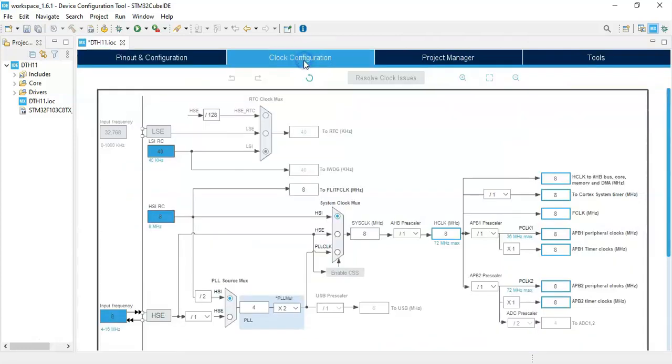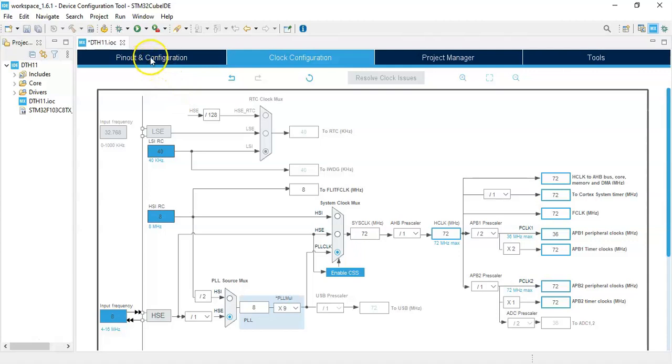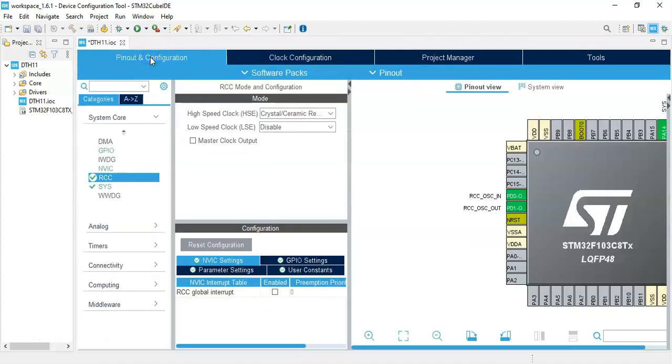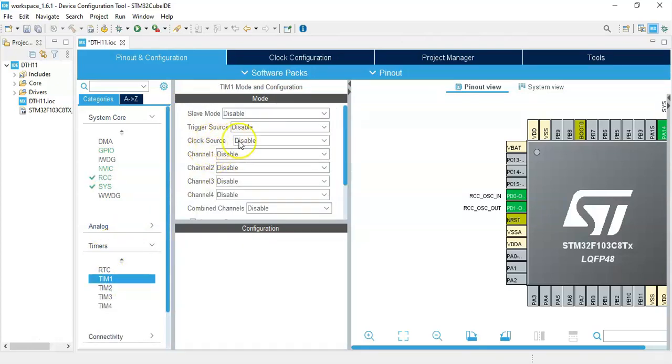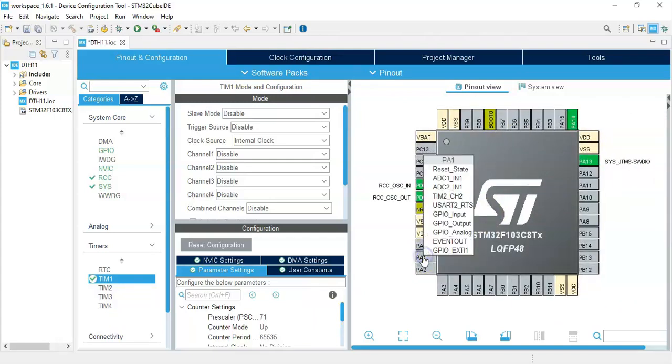Now we click Clock Configuration. And in this area, type 72 and enter and click OK. Now we go back to pinout and configuration again. Click timers, click TIM1, clock source, internal clock. Prescaler, set it to 71.